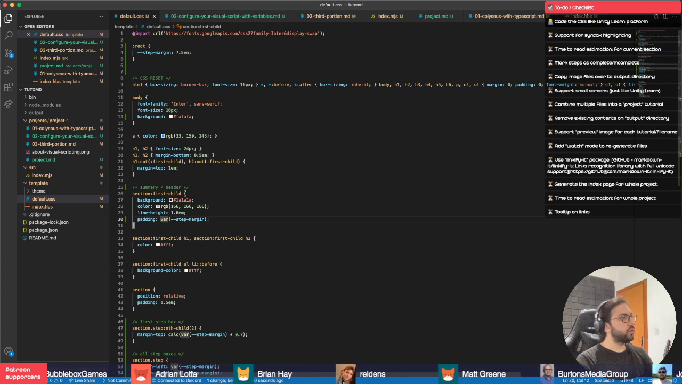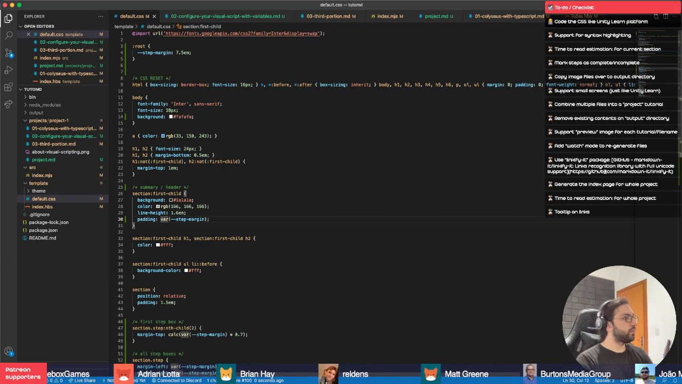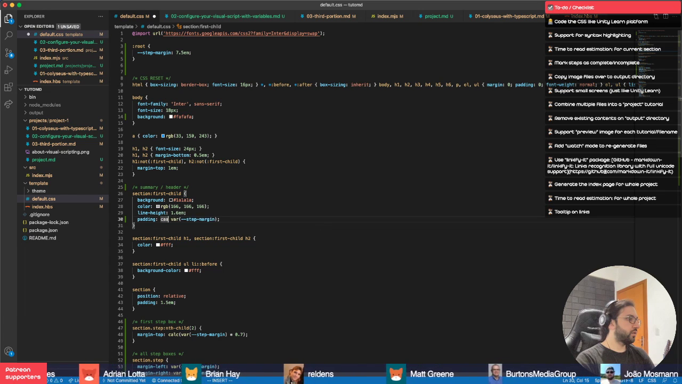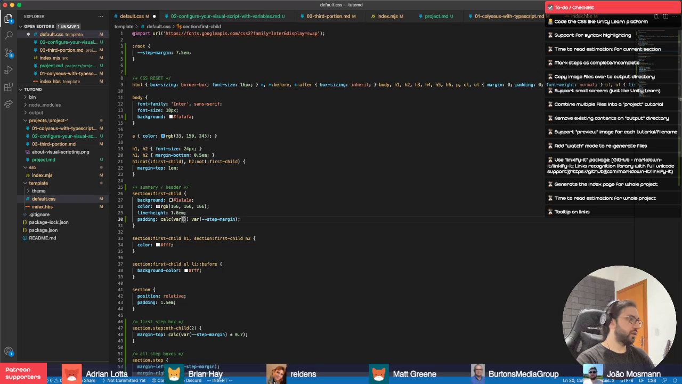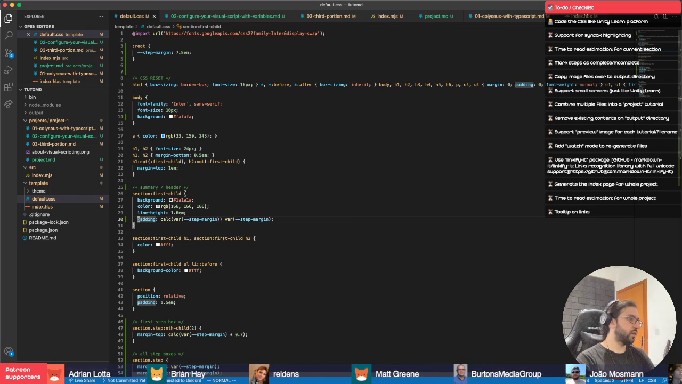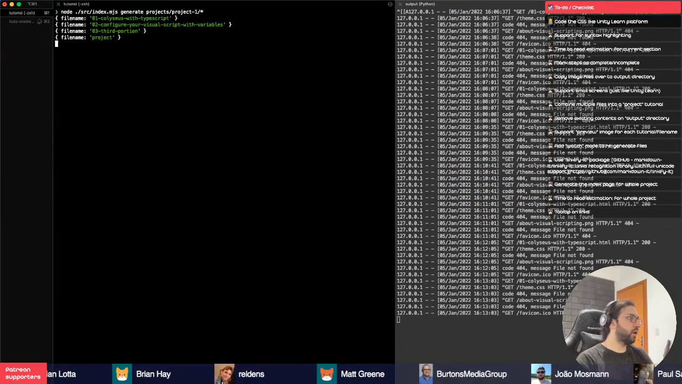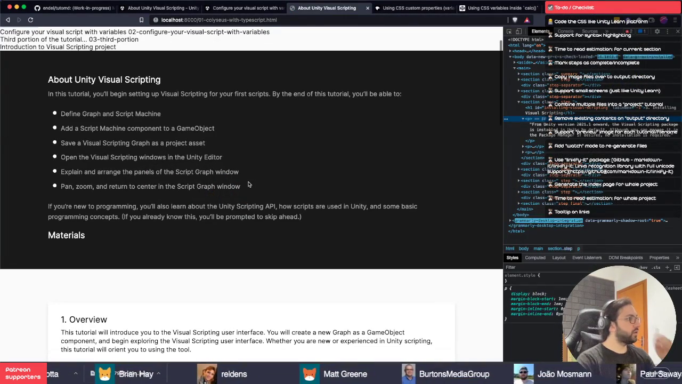Yeah, I'll use half of the margin for the top and bottom. So I hope I'll understand. Yeah, I'm probably not going to understand this when coming back to this code later.